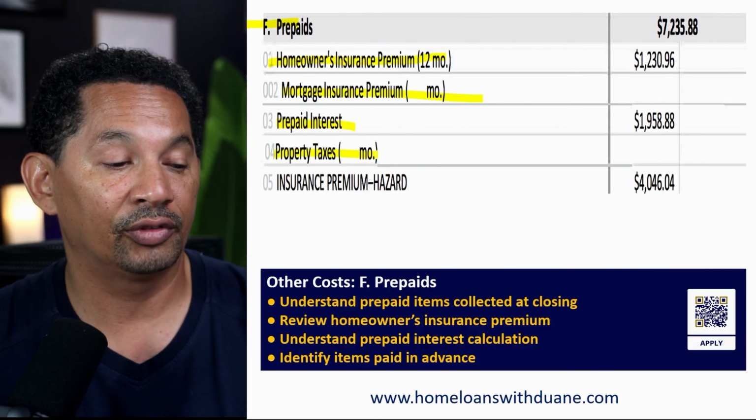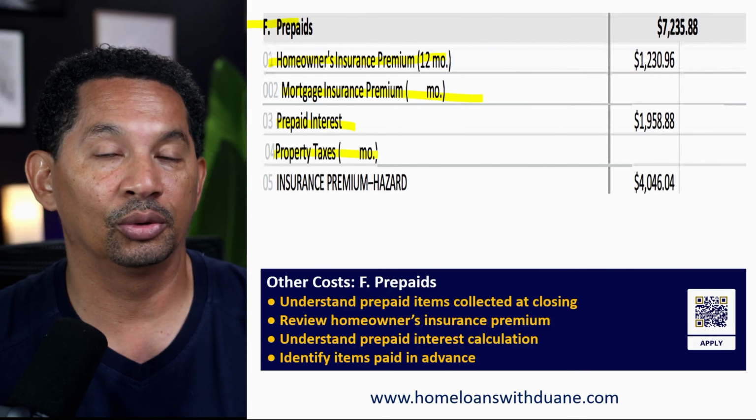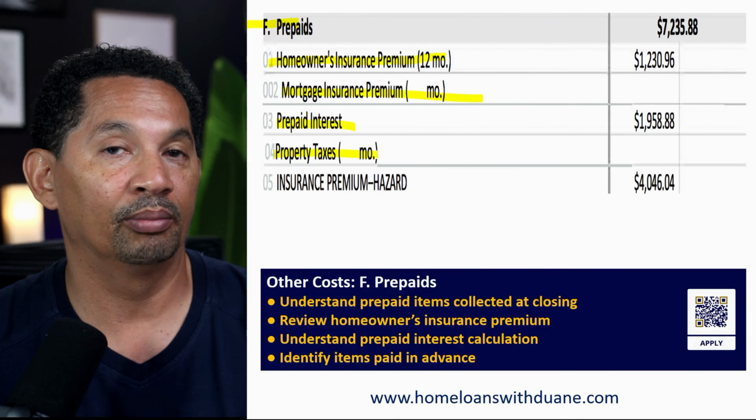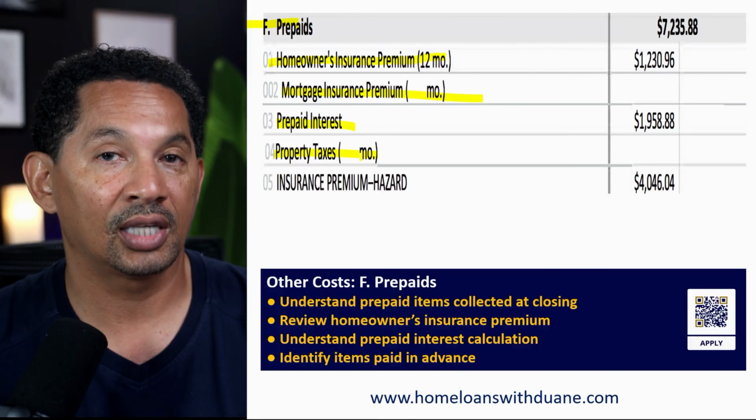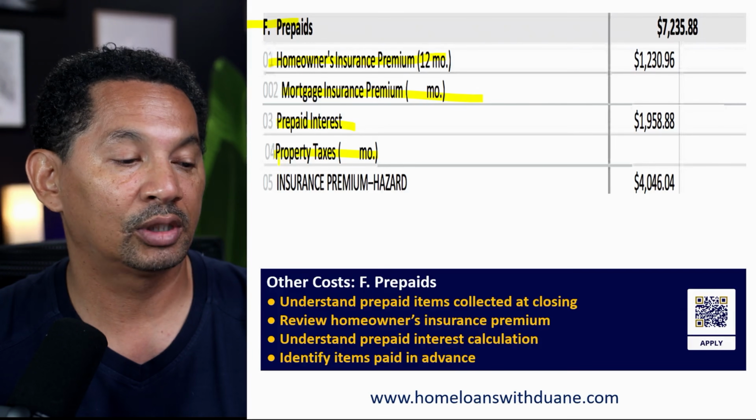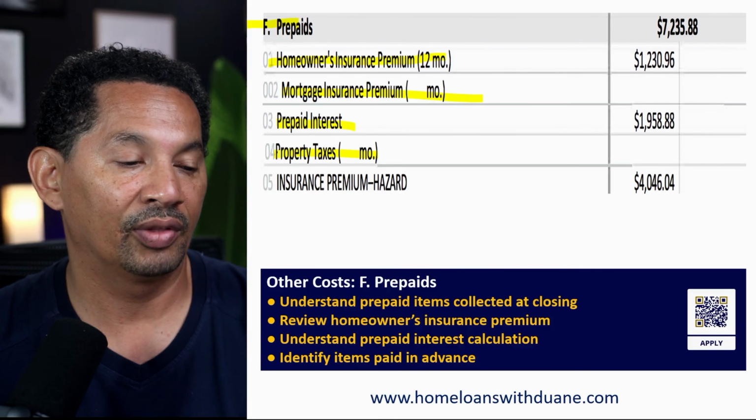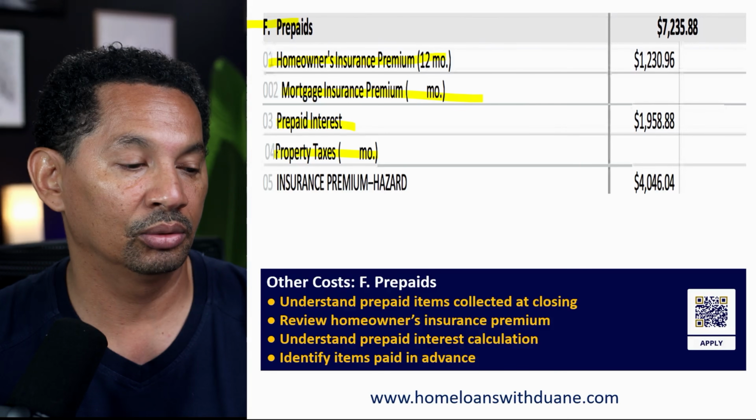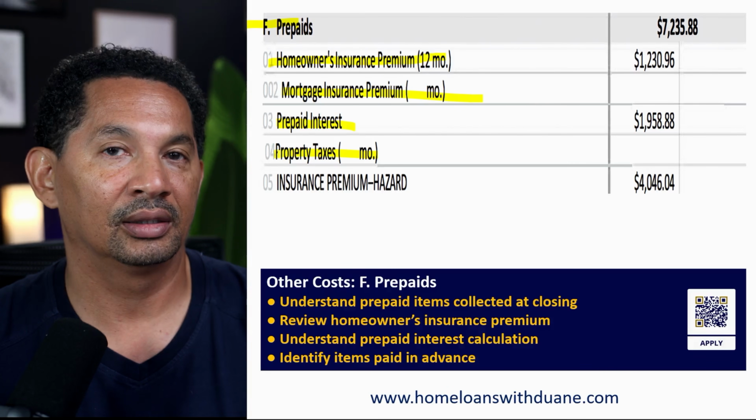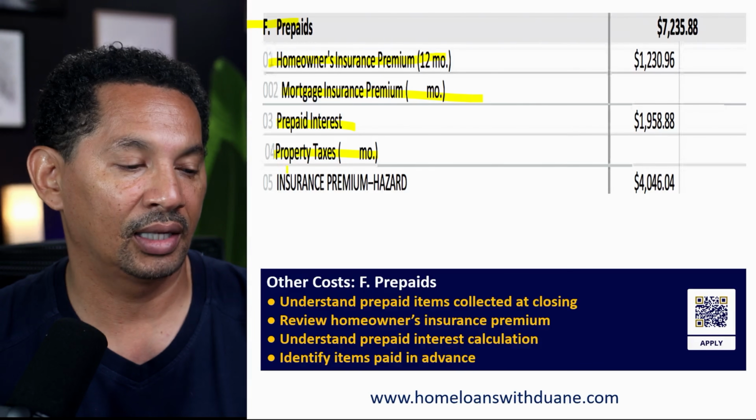Property taxes, if there were any property taxes due, depend on the time of the year that you close, what month you close. If there are taxes coming due when you take ownership, then you'll have to pay those. So beware of that depending on the month that you close, and you want to gauge that by the time that the county collects property taxes.